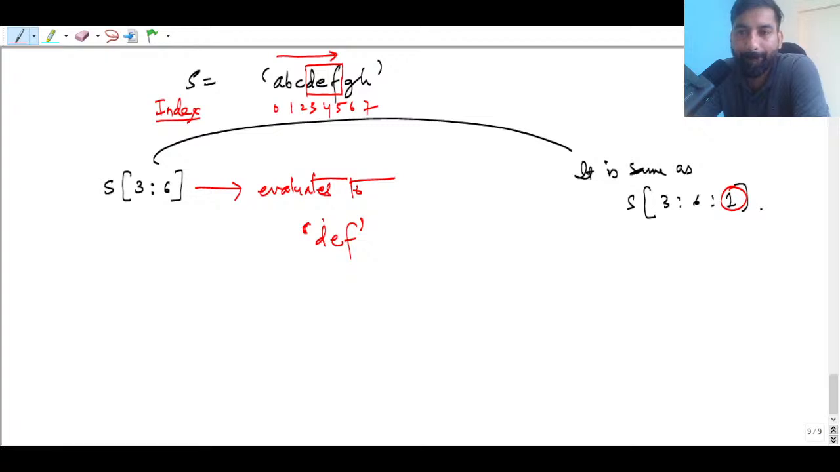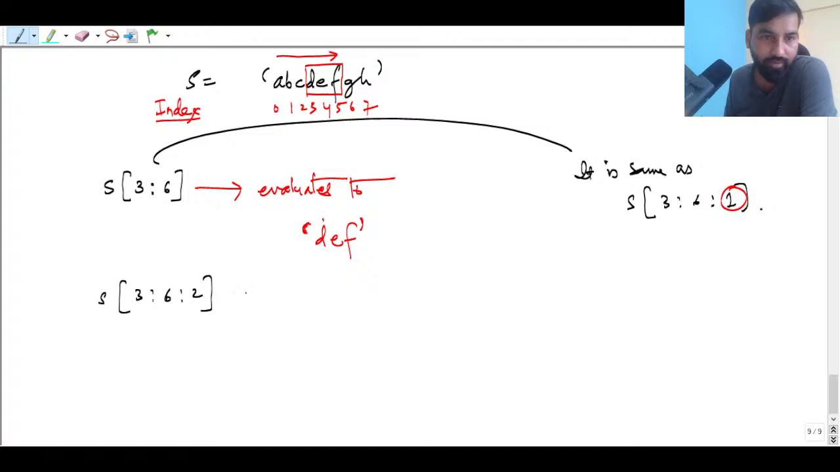ठीक है. What if the step is 2? Let me take, what if the step is 2? Suppose, let me choose some different color again. Suppose you want to slice like this, 3, 6, and 2. What does this evaluate to? It evaluates starting from what?